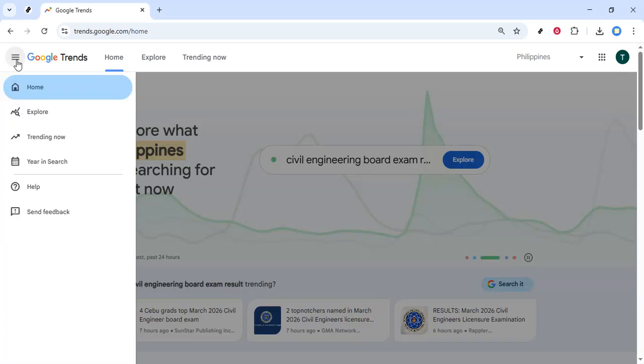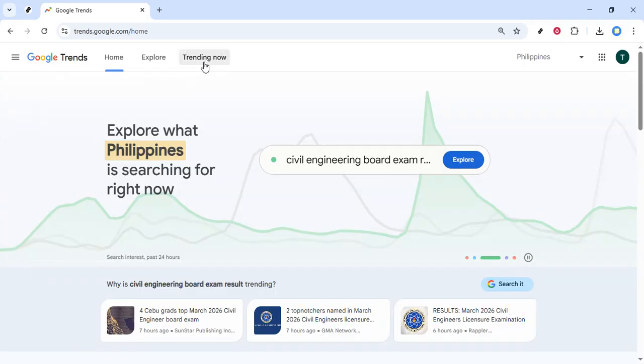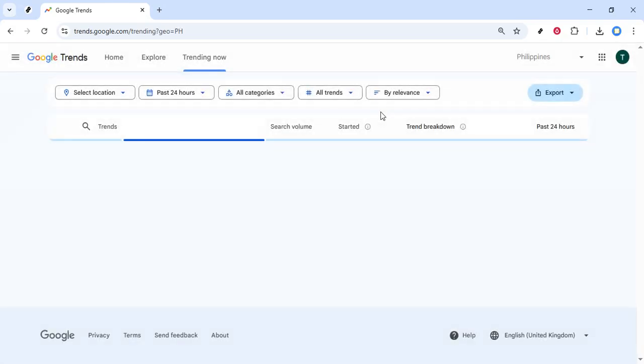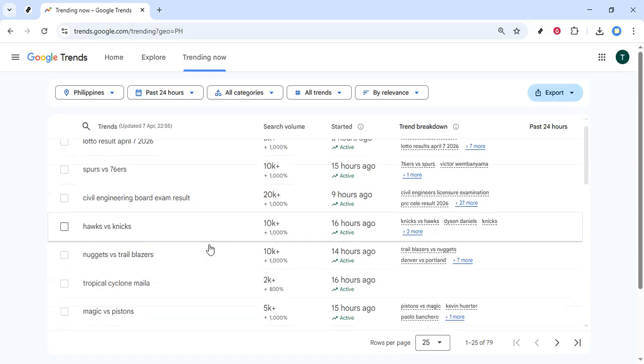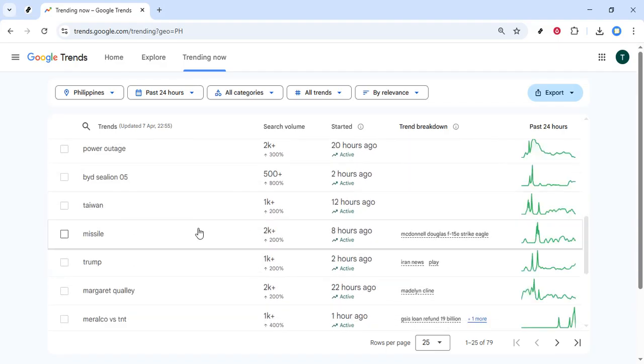Once you're on the homepage, look for the option labeled Trending Now at the top. Click it to open a feed of searches that are spiking at this very moment. You'll see a rolling list that updates frequently, showing what's capturing attention today. This view is powerful because it focuses on immediate surges, not slow burn trends.